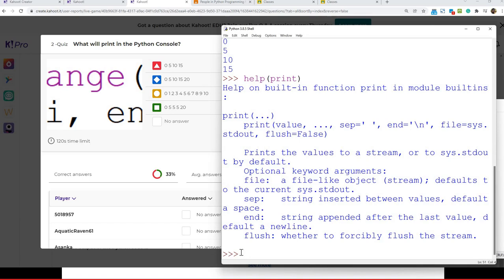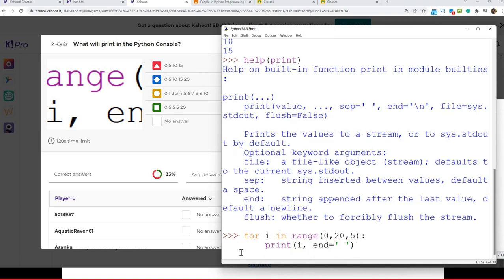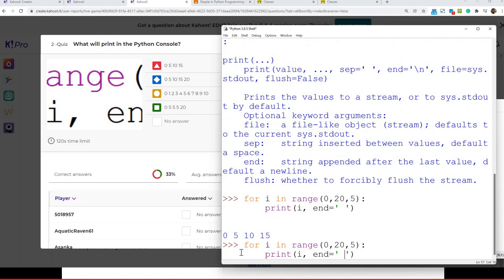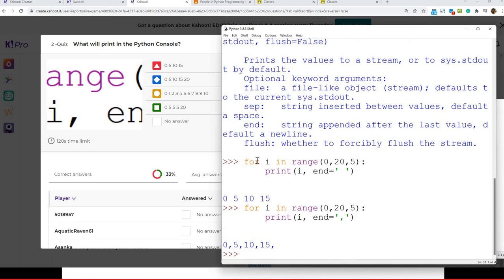So what happens when we say end equals space? It will have a space in between. You can have any other values too. For example, let me put a comma. Then you have comma separated values like this. So simply by doing this, you can print values horizontally, that means in the same line. I do not remember whether I have discussed this idea, so that's why I showed it here.